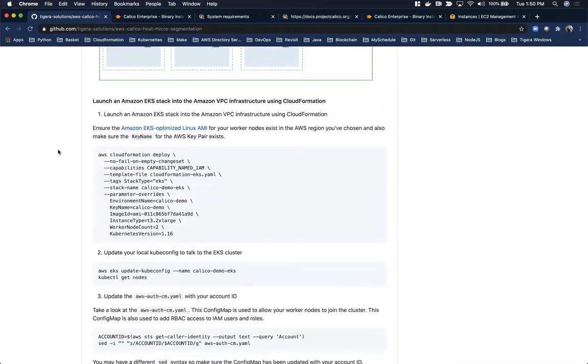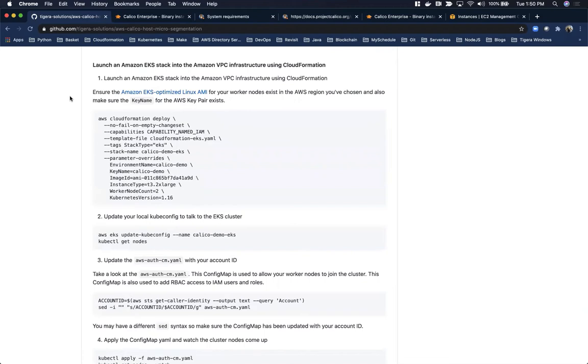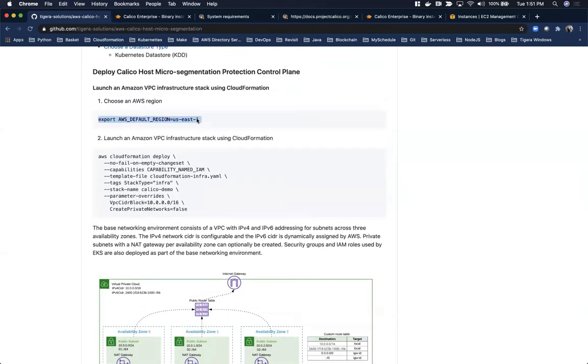And then we're going to be launching an Amazon EKS stack that's going to bring up an Amazon EKS cluster that is going to be the central control plane environment that we're going to use to register our Calico Host Micro-segmentation agents into. They're all going to connect into EKS, and we'll be able to leverage that control plane to apply policy to VMs using Calico network policy. So we got off to a bit of a late start, so let's get going here.